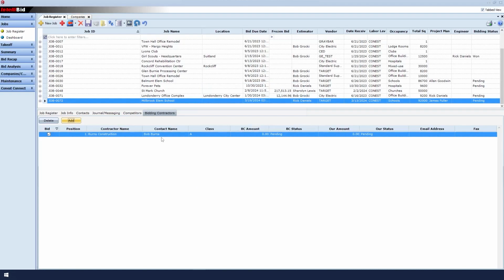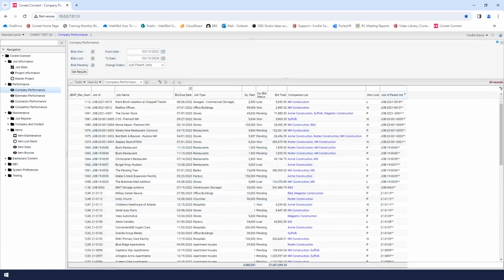This now provides us with the ability to change certain values, like the bidding status, which we would change at the end of the bidding process. The status options available are pending, lost, and won. We would change that status depending on if we won the job or if we lost the job. Again, all of this data will be available to use in Connect once the bidding process is complete, allowing us to perform deeper analysis of our estimating data to make more informed business decisions.